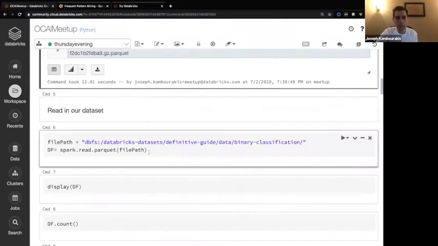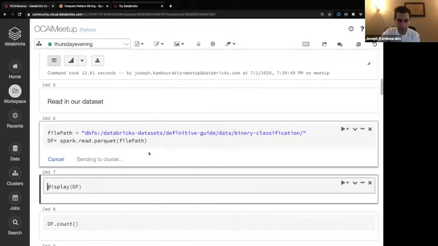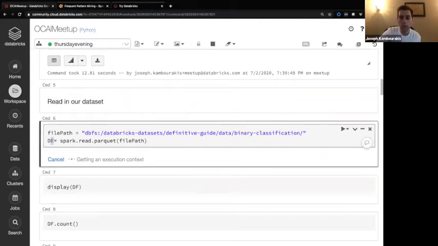Reading a data file is pretty straightforward. It's just, hey, Spark, read this Parquet file. And it'll handle all of the compression and the distributed pieces for us. And it'll read in a data frame just called df.